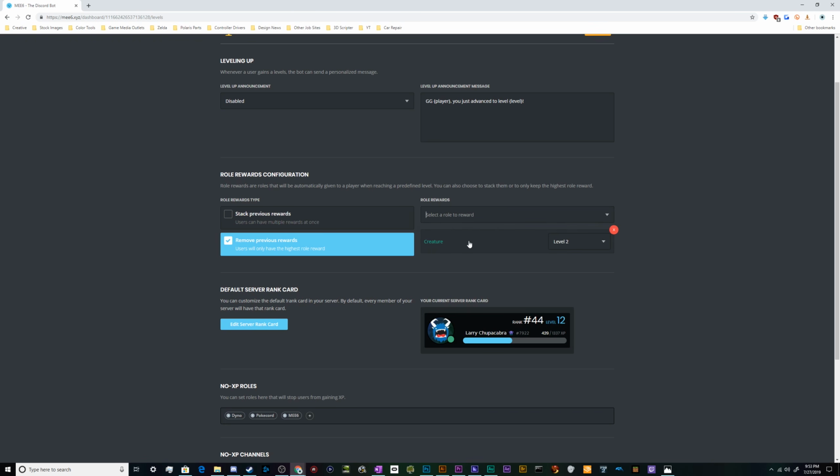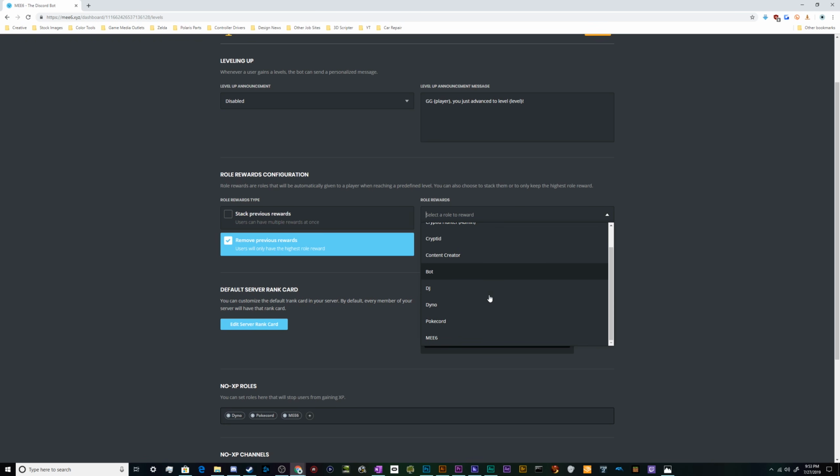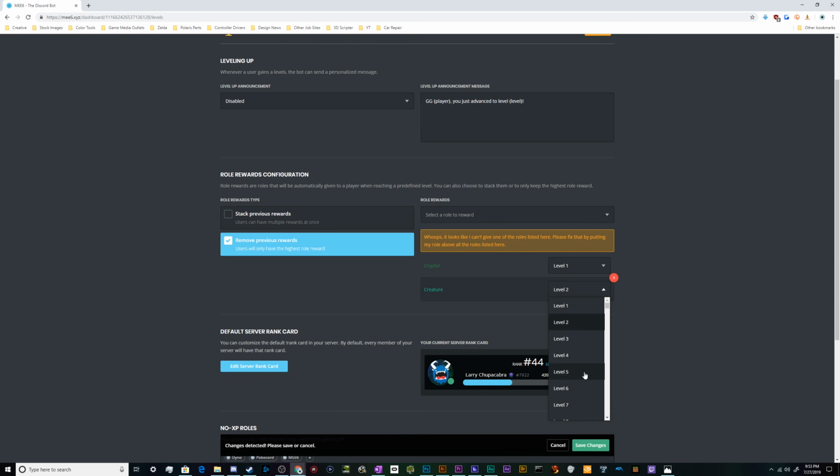So we've already said creature is for level 2. We can set a new one, let's say cryptid is for level 5. That's a veteran for cryptid. So actually, let's make that level 6, and we'll make this level 2. No, stop doing that. It's getting all wibble-wobbled around. There we go. So cryptid is level 6. This is like the veteran. Creature is the regular member.